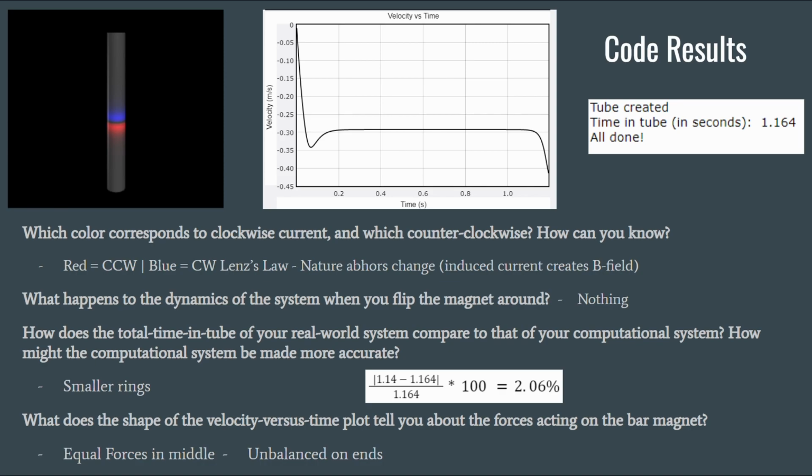Just as is the case with any computational model, if we compute it with a larger sample size, that being smaller rings, we can get a more accurate simulation. But that would always be the case, even though I only have 2.06% error.